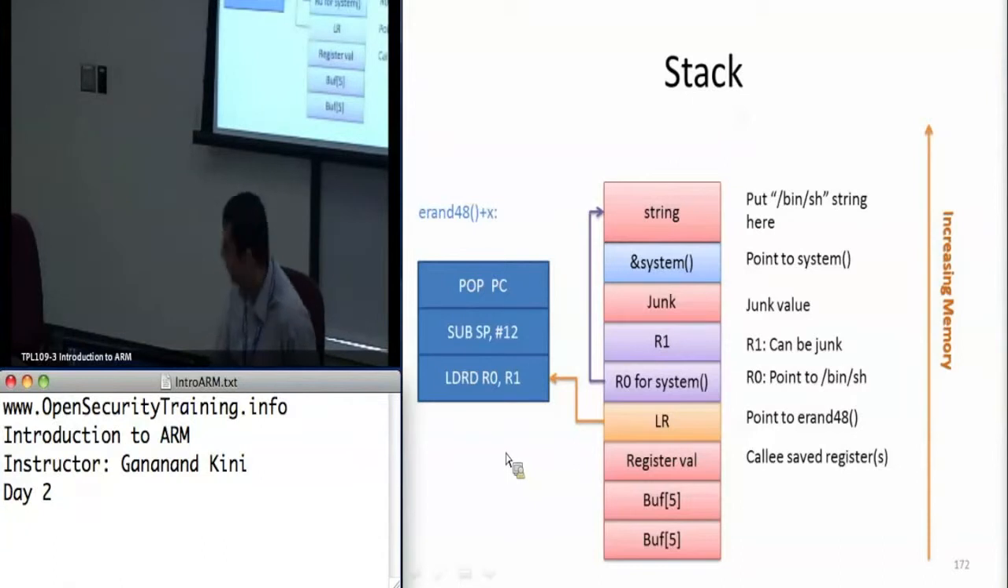I actually didn't complete that, but it's just pseudocode. So once that happens, if you are able to control the buffer here, you're able to write to the stack, you're able to write the link register as ERAN48 plus X, and I'll show you how to do this. And then you're able to pass in the argument for R0, which is the string /bin/sh. But we have to put this string somewhere, right? We can actually do it two ways. You can put it in as part of your input string, where it gets put on the stack, and then you figure out where that address is, and you put that address as your argument.